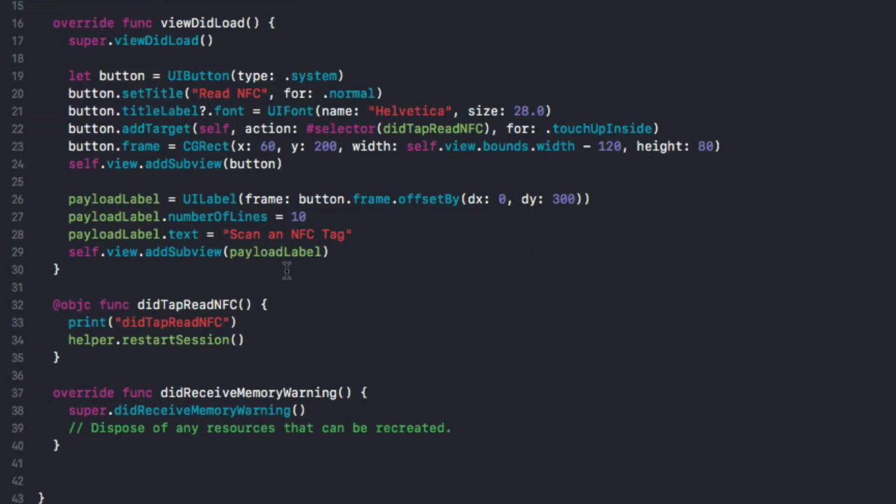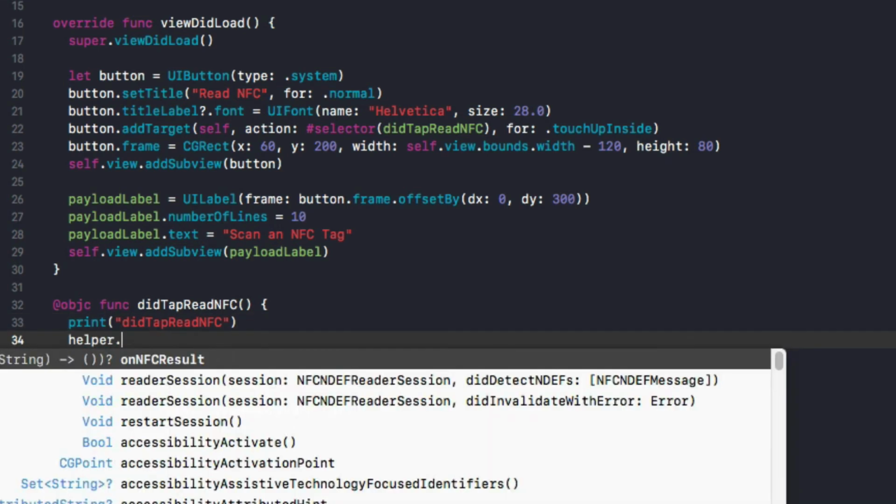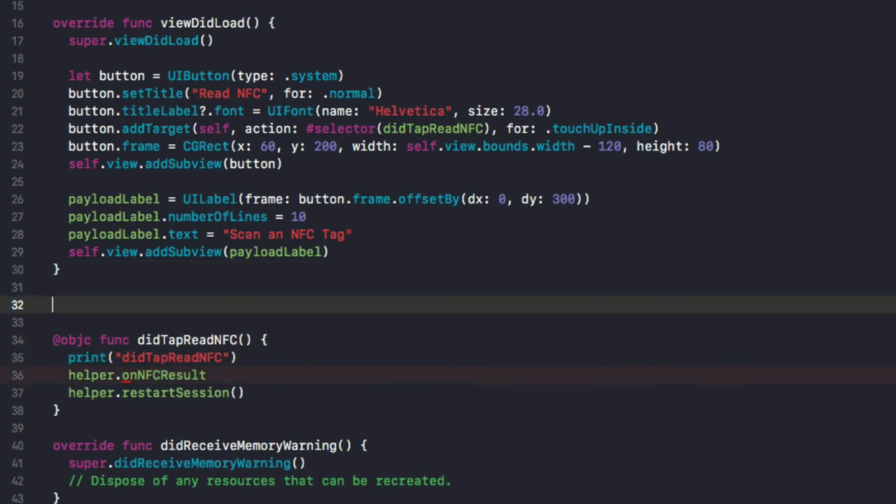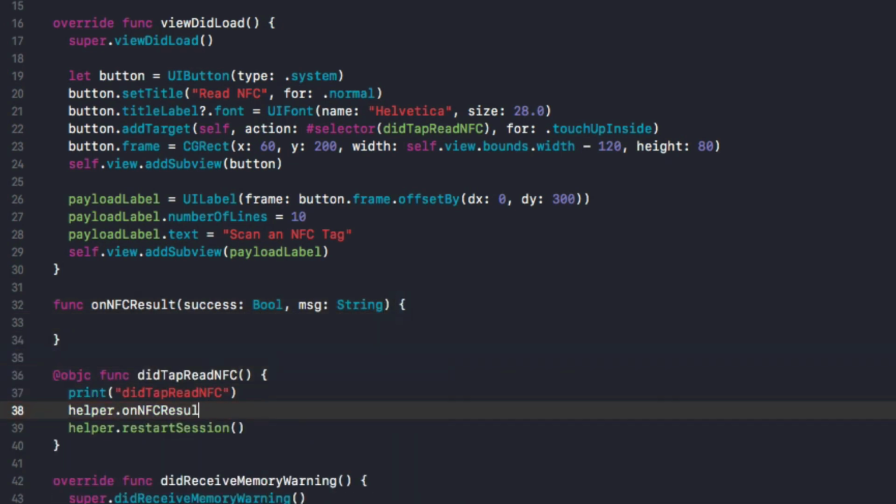All right, so when I click did tap read NFC and I start this session, before I do that, let me set in a result handler. Let me create a function for it, on NFC result success. And then also there should be a message. So now I can say on NFC result, that completion handler is just going to be my own on NFC result with those two arguments, the success and the message.